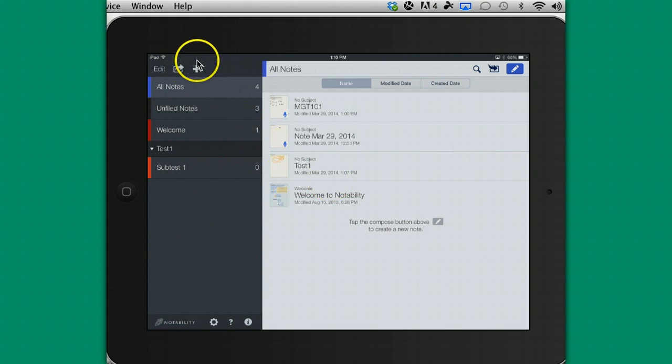The plus symbol over here will add different categories. I actually have a category of test 1, and underneath I have a subcategory called subtest 1. So think of these as a folder structure. This would be like the parent folder, this would be a sibling folder, and so forth. And then you have the ability to actually move these particular notes. When you get them done, you can actually categorize them.